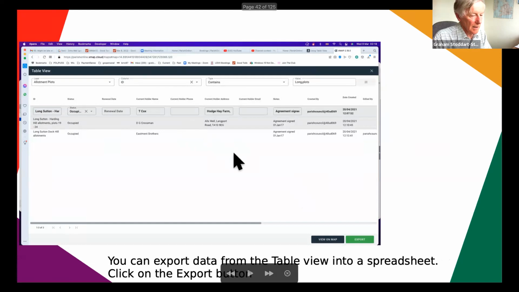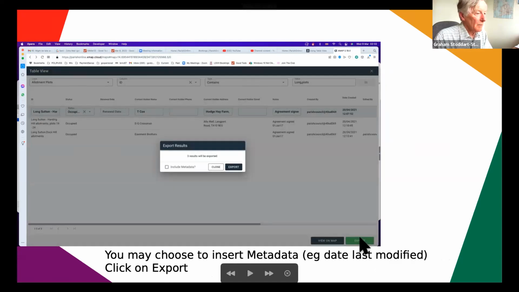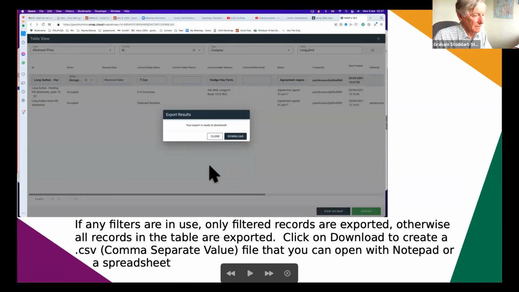So going back to the table, you can also export this data. It goes into a comma separated value file, which is something you can open up with a spreadsheet or with Notepad. So if I click on export, it tells me it is going to do the export. If you wanted to add metadata, which is things like the date the system last modified the record, you can do that, but most people don't need it. So click on export, and it gives you the information in table form. And then you can just download it.